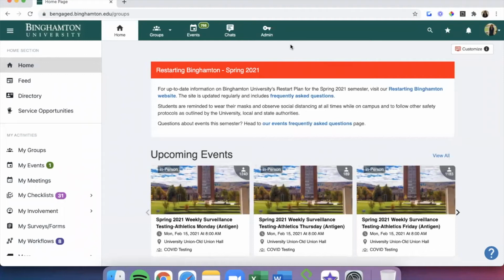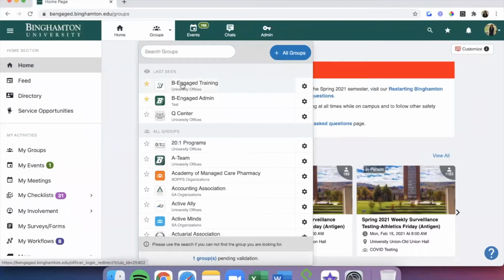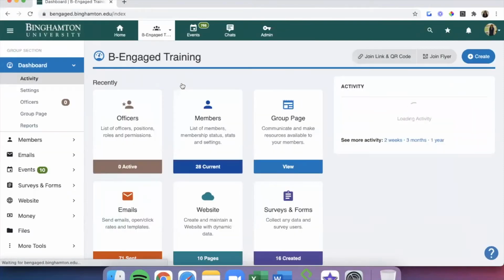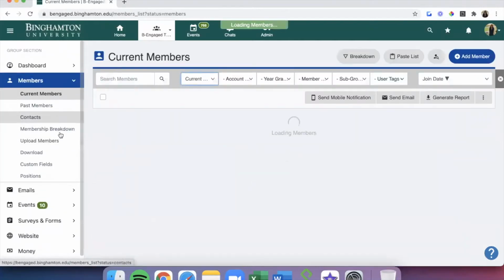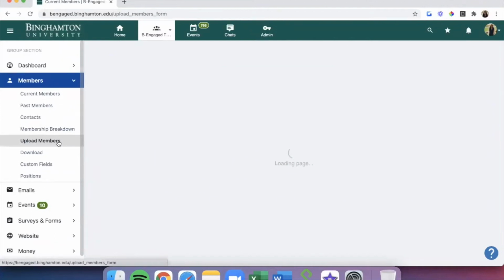In this video, we're going to go through how to bulk upload members to a Be Engaged group. After logging into Be Engaged, you'll go to your group and then head to the left-hand menu where you'll click the Upload Members tab under the Members section.